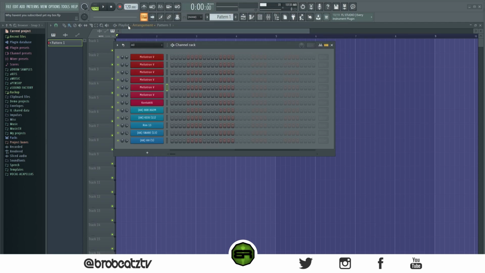So I would recommend a lower BPM to start with, just so it'll be a lot easier to make the melody. The slower the BPM, the easier. And then you could pull it up later if you want to.